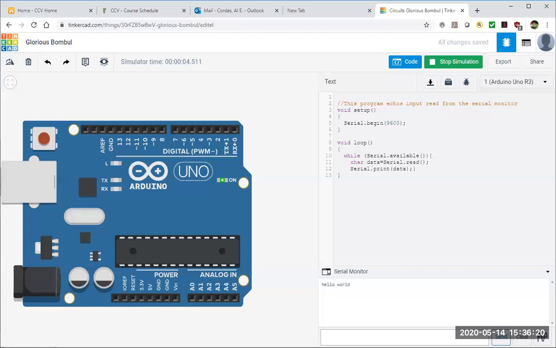Okay, now let's try something different. Let me change this to an int. So now it's not storing a character variable, it's storing an integer. Okay, I'm going to start simulation, and I'll just type a single letter here. Type the letter A and send it. Okay, you can see it's responding with 97.